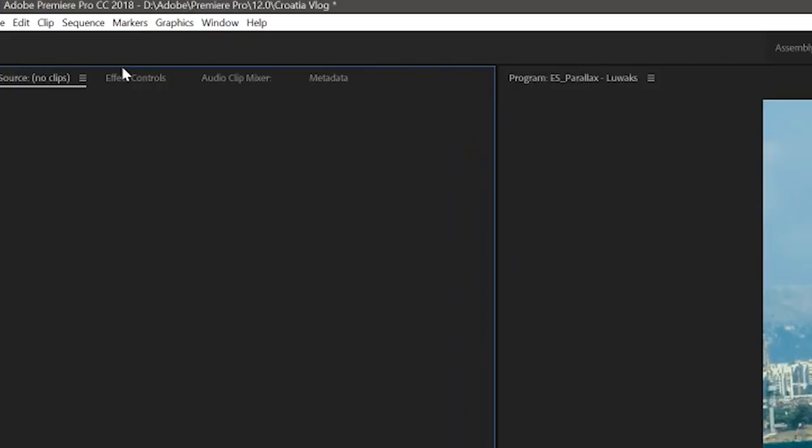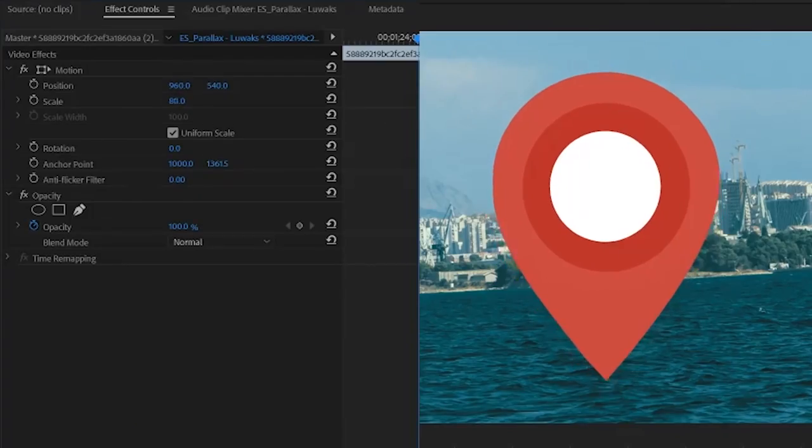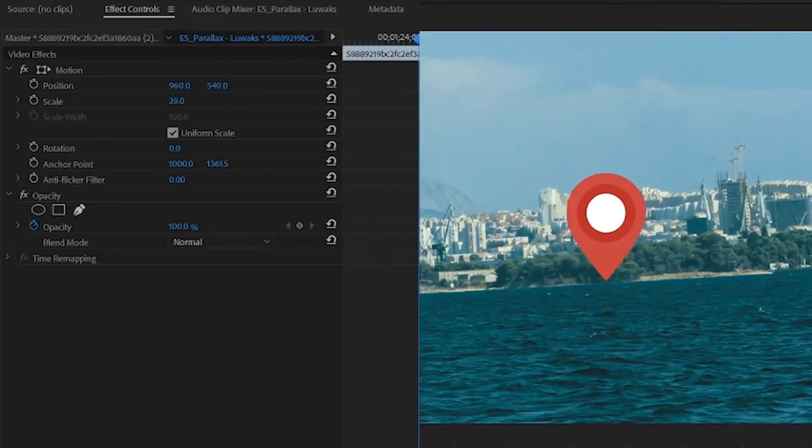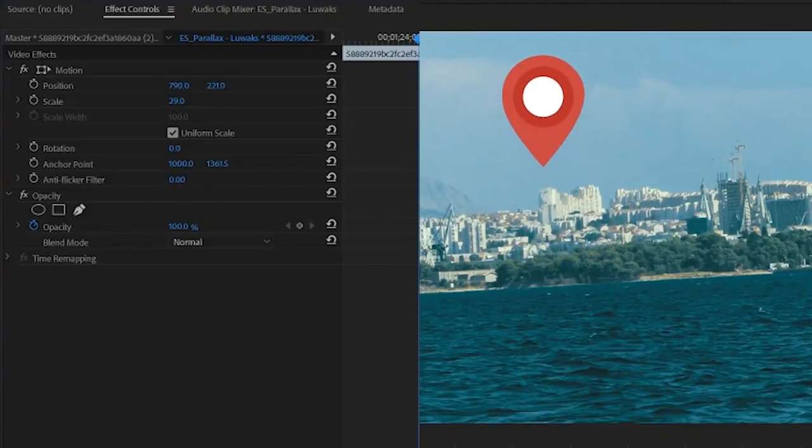To make it smaller, go to effect controls, make sure you're selected, and scroll on the scale to make it smaller. So, and get it to the size you want, that's a pretty good size, and you can move it on the X and Y axis by using positioning right here. So maybe a little bit smaller there, that's a good size, perfect, awesome.